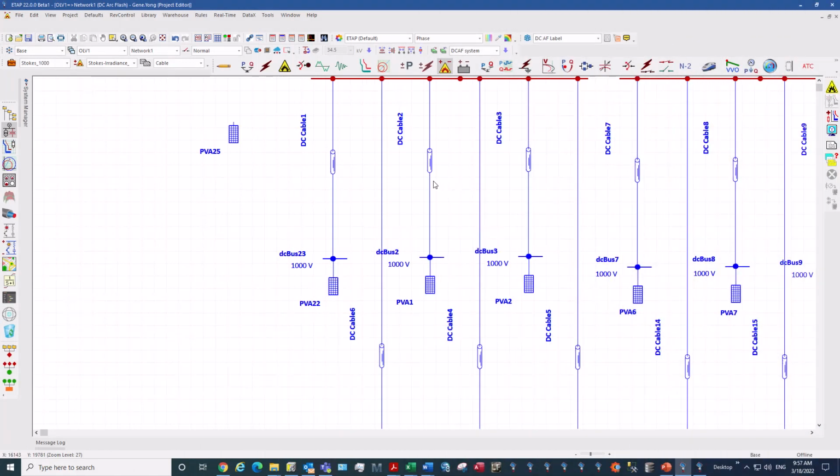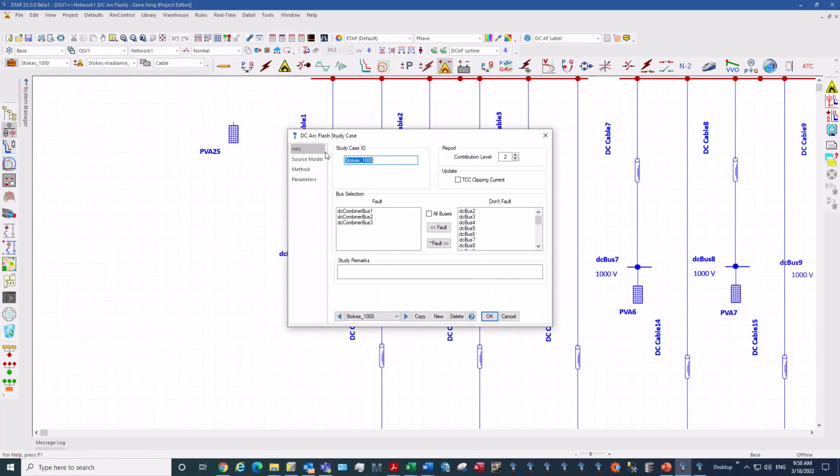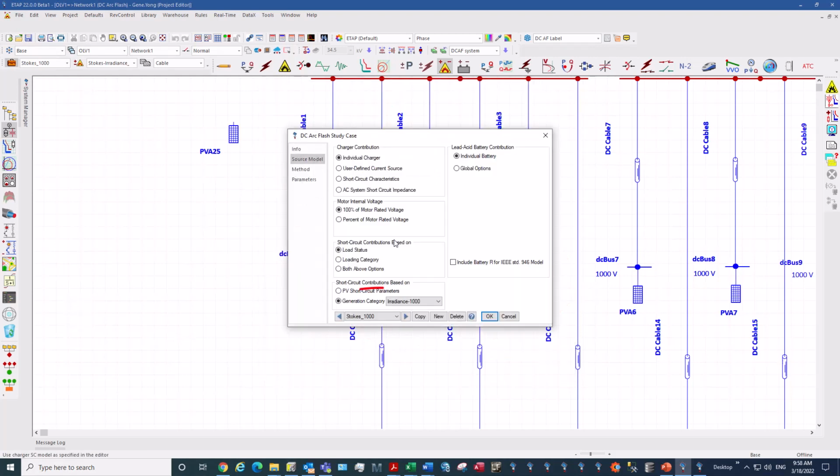Just as a recap to go over all the new features we've implemented into DC Arc Flash. So the first item was the concept of the PV generation category based on irradiance, and how you could define the irradiances in the PV array tab and set your irradiances based on the generation categories, and how in the study case source model tab, you can select which generation category you want to use.